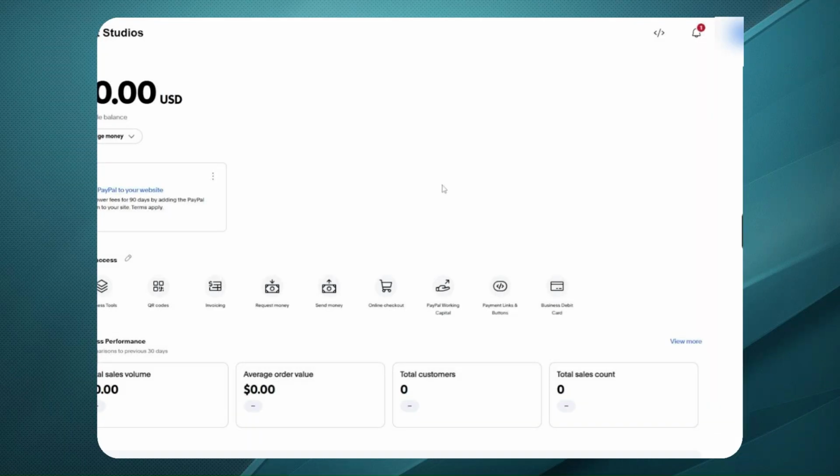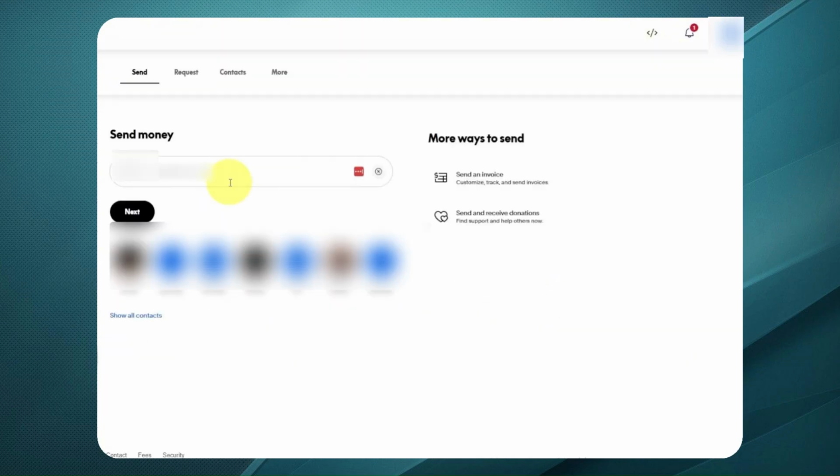In order to send money on PayPal without a fee, first open your browser and go to paypal.com, then sign into your account. Next, from the main page, click on Send Money, like you normally would. Then, enter the name, username, or email address of the person you want to send money to, and click Next.